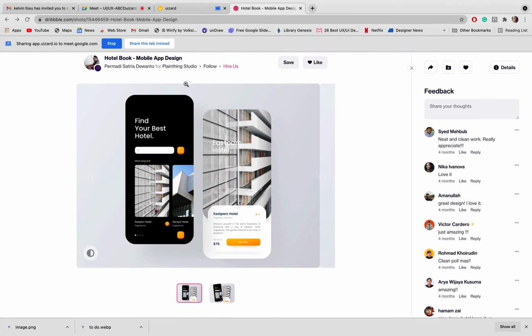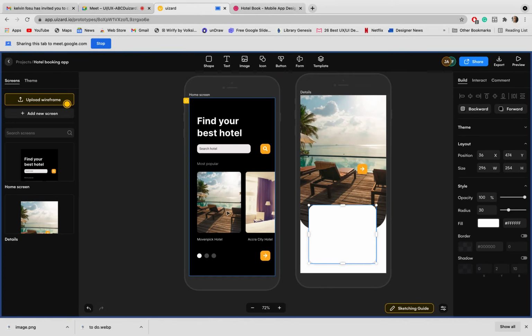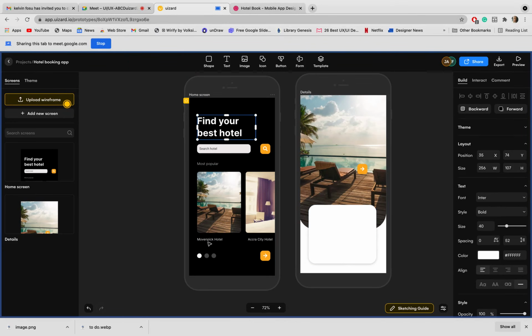Okay, so now I'll put a text on it. Let me duplicate this text. Go here, press and hold Alt, or depending on which one. Let me make it bigger.